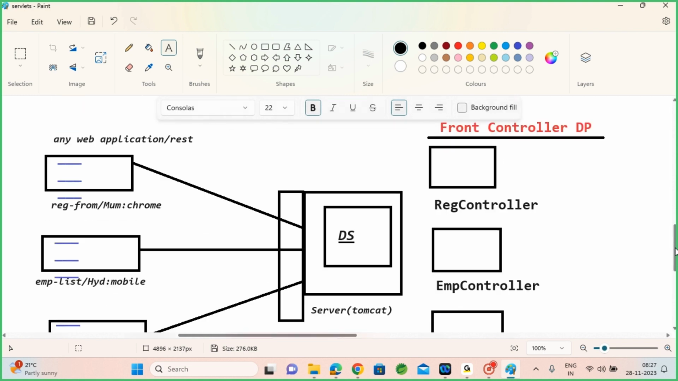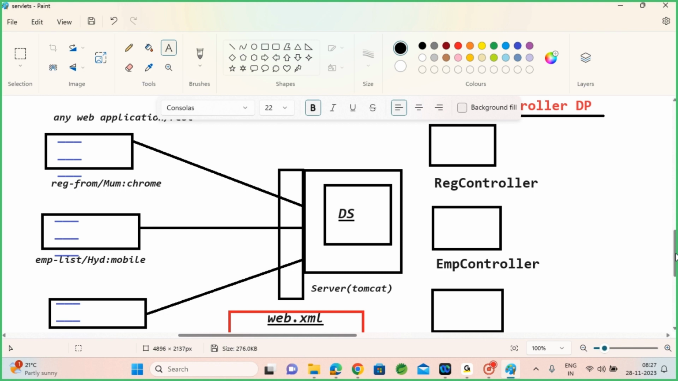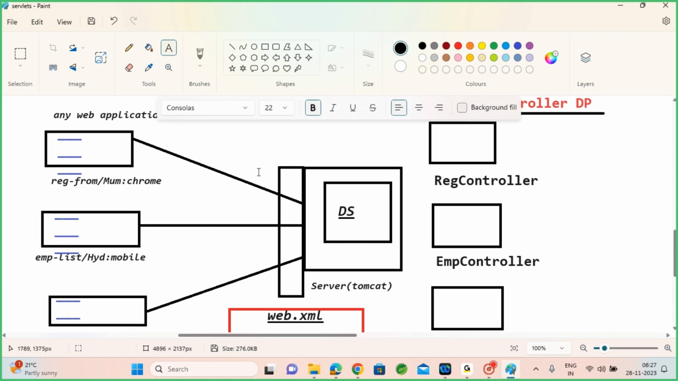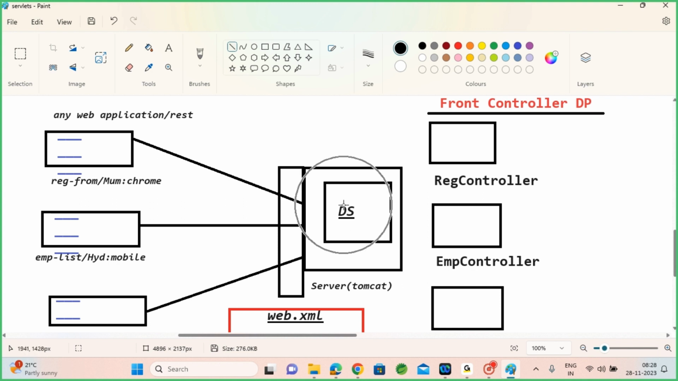The dispatcher servlet's job is just to dispatch your request. In the name itself, we have dispatch. What does it need to dispatch? The request. When you submit your request from any form, it will first receive the request and then redirect it to your specific controllers.